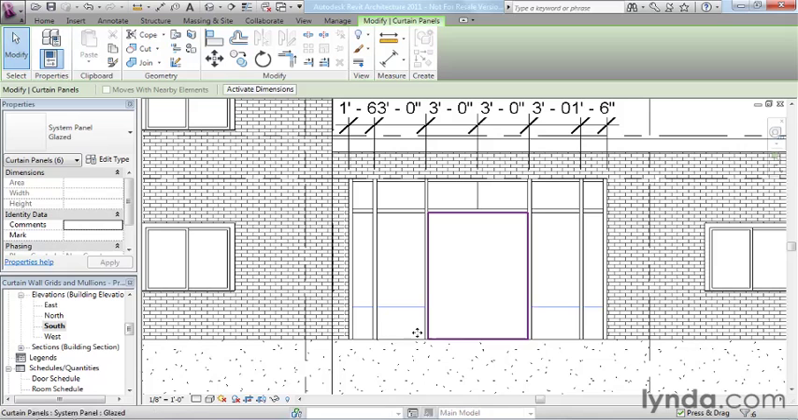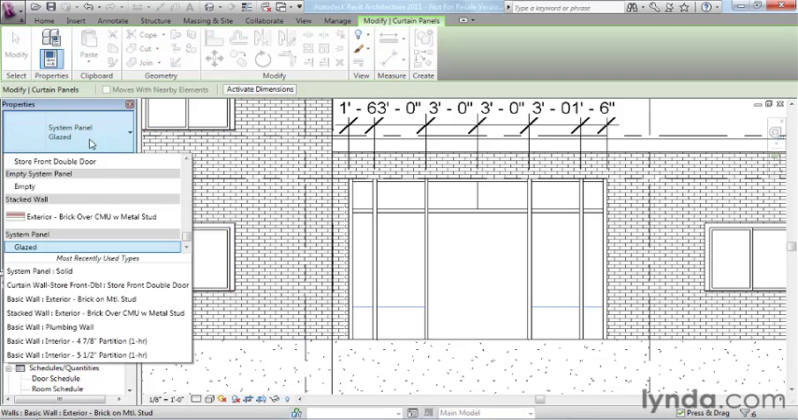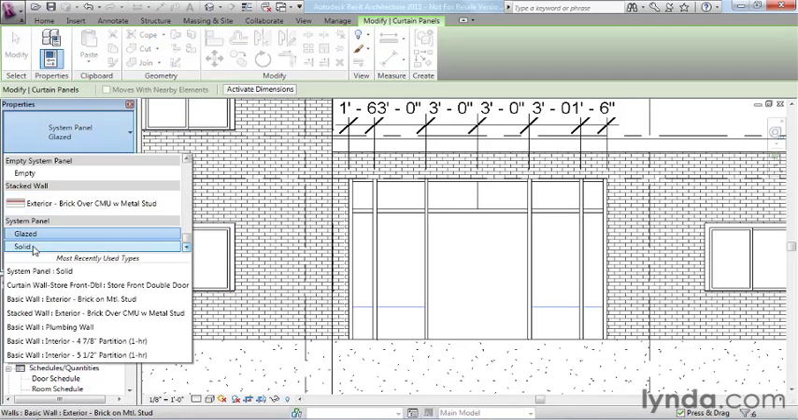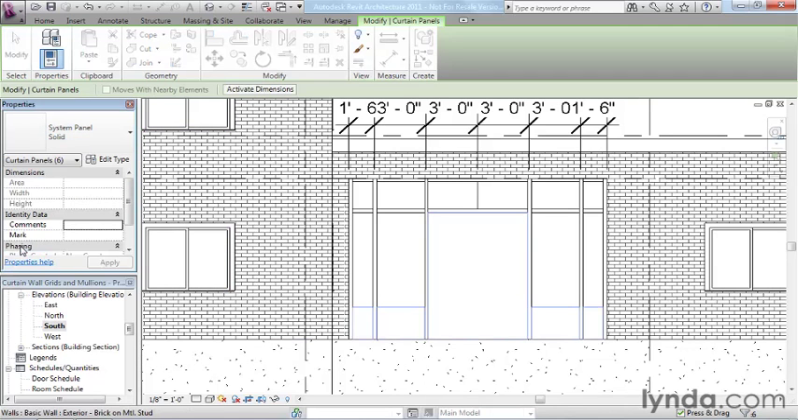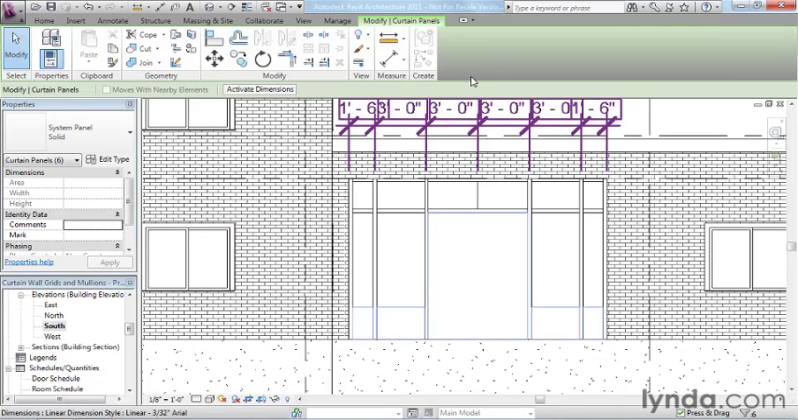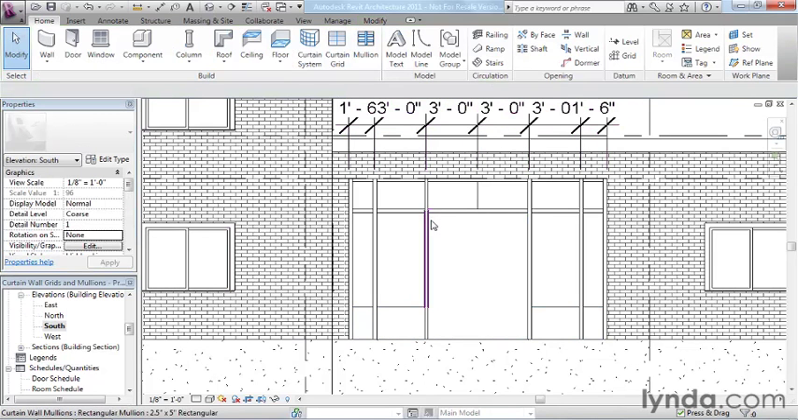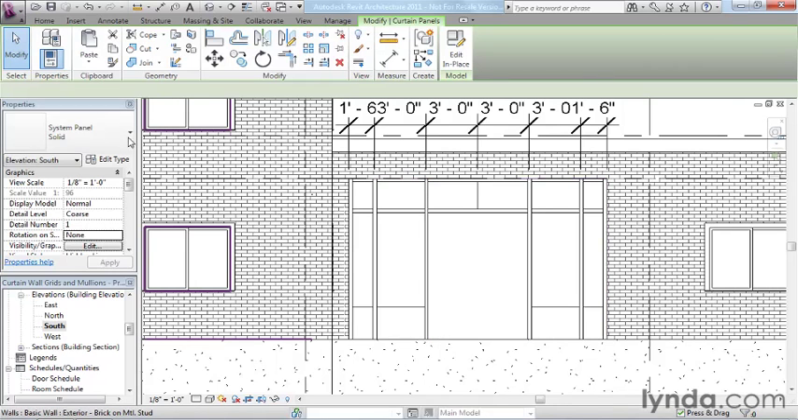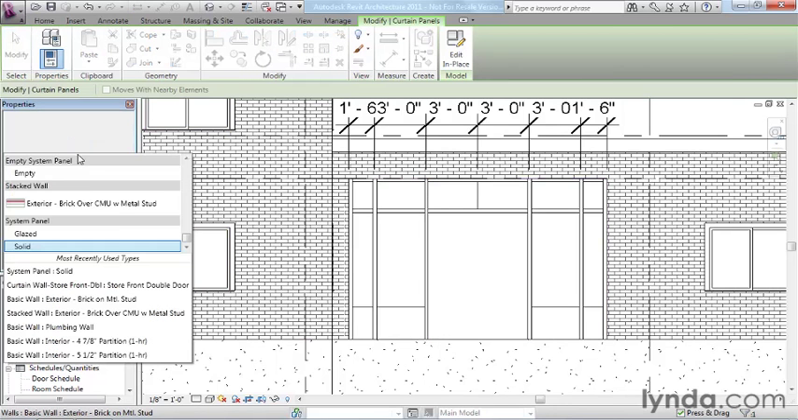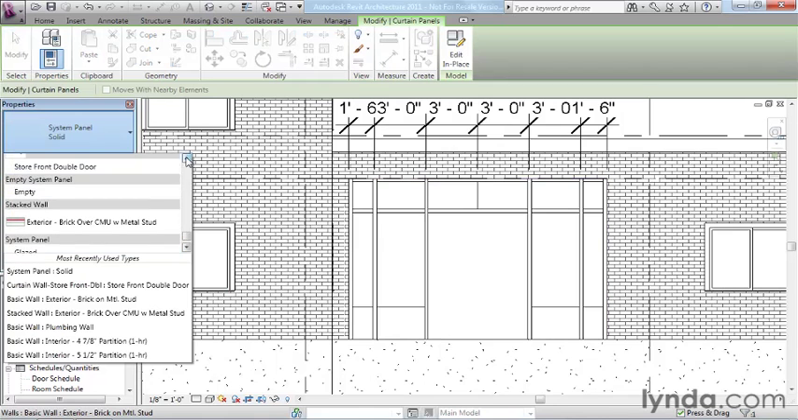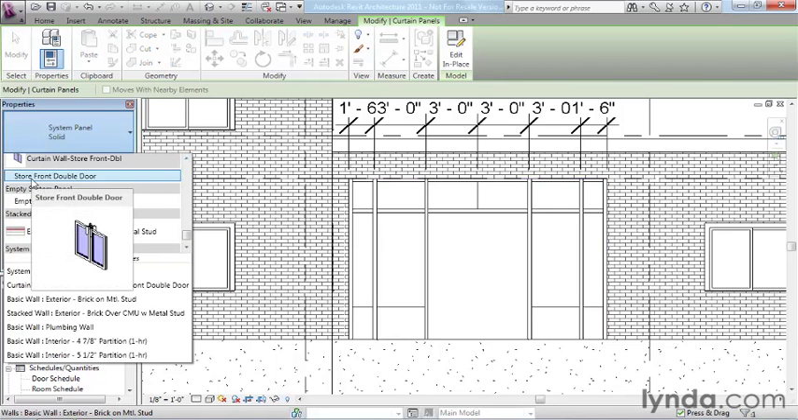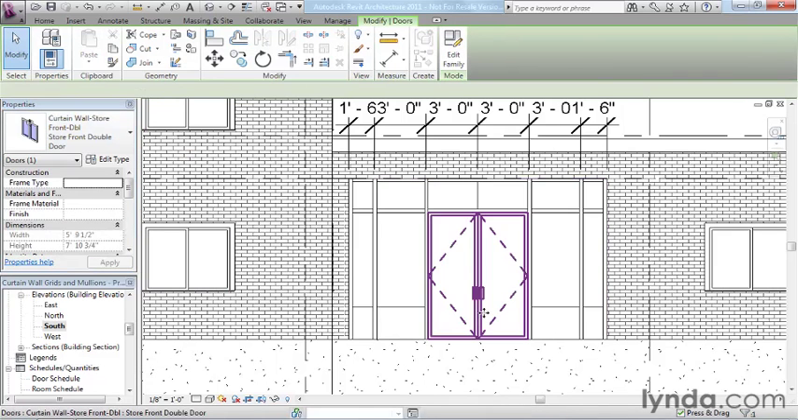So what I'm going to do is take those 4 panels that I have selected, and they're currently using the system panel called Glazed, and I'm going to change those to solid. Now that actually captured my doorway as well. I'm going to select my doorway, and let's see what we have available for that. Turns out if we scroll up a little bit, we actually have a storefront double door panel type that we can load in there, and that will actually make that a door.